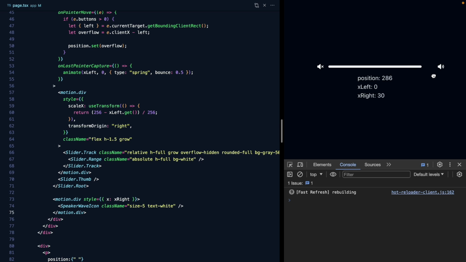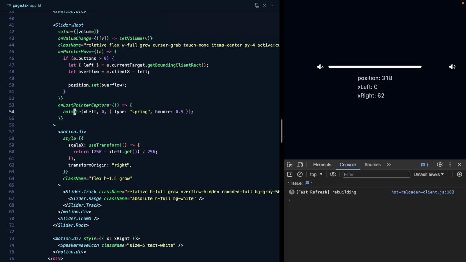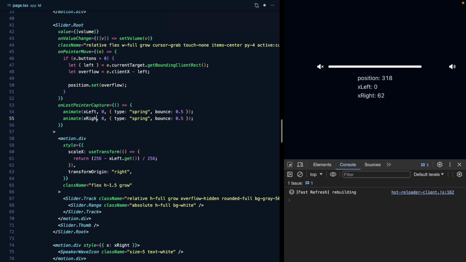And now if we click and drag, pretty cool. The icon is moving. If we let go, it's stuck. So let's come here and also animate X right when we let go. And pretty neat, looks good. And all we need to do now is make the bar stretch in the right direction as well.